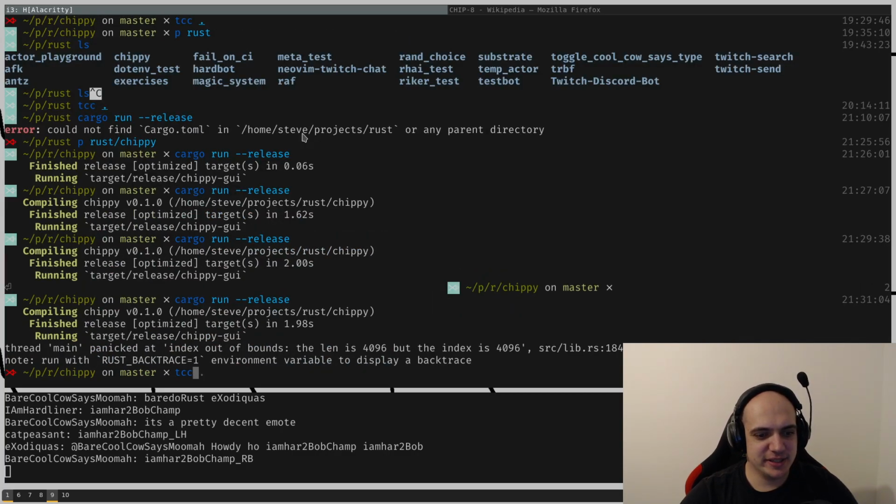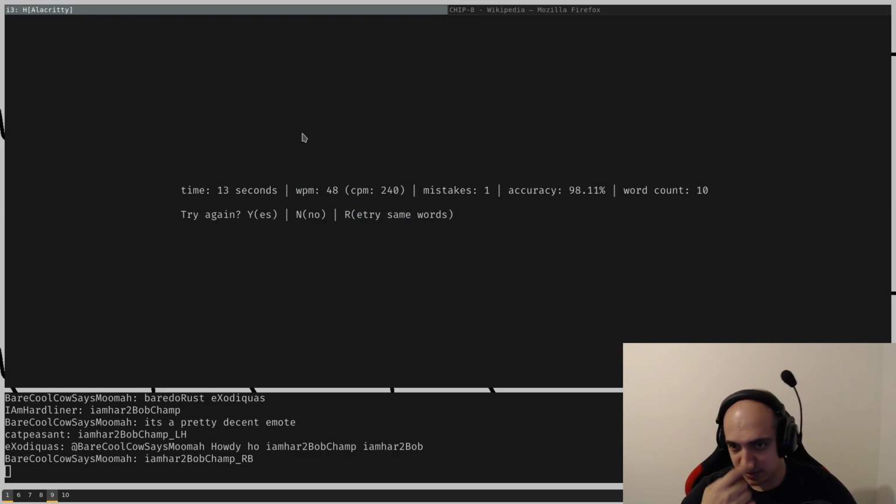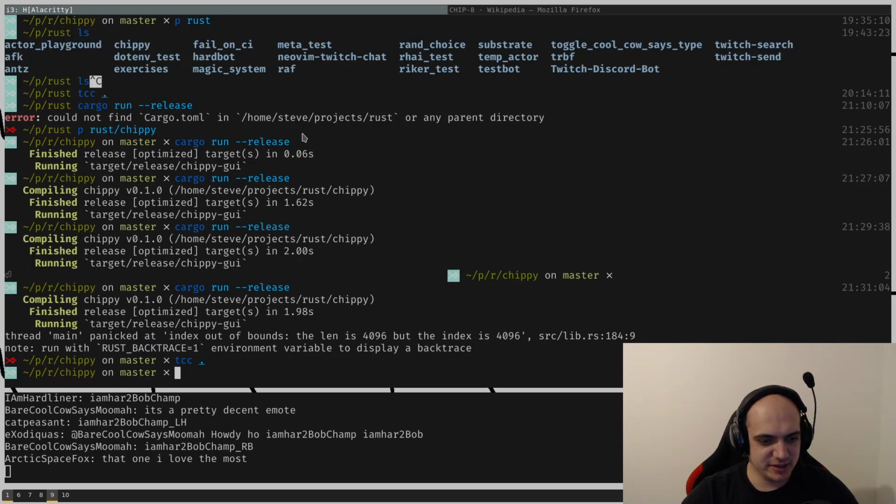Let's type race again. Come on. Default self. Yeah, so that's basically what I'm typing at. 50 words per minute, 98% accuracy.